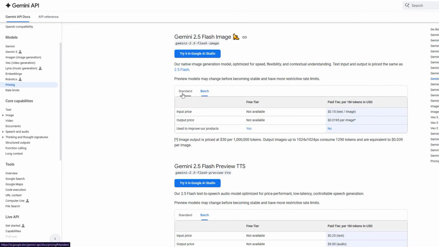Number 3. The Flash option. If you use the Nano Banana Gemini 2.5 Flash version, the costs are significantly lower, likely fractions of a penny per image, designed for high-volume apps.